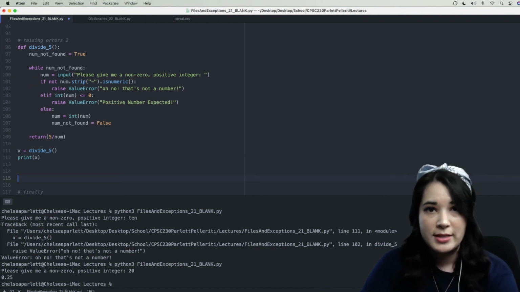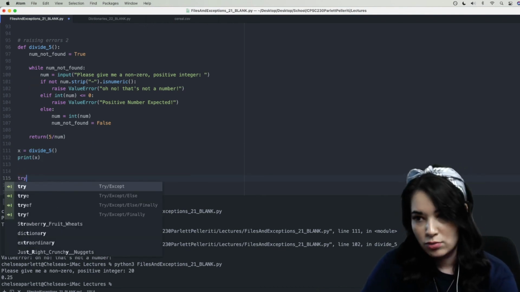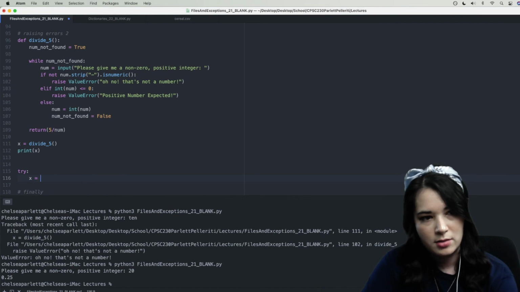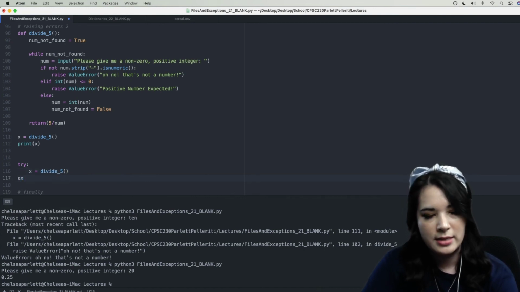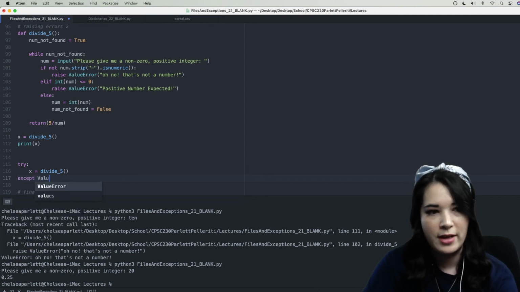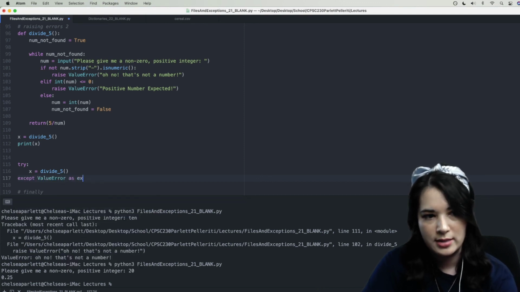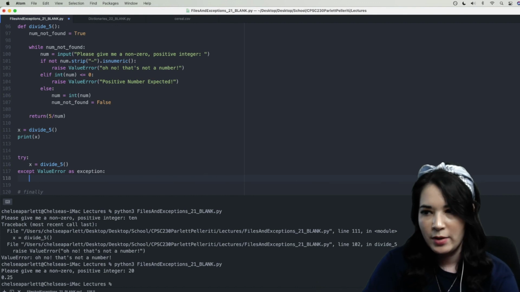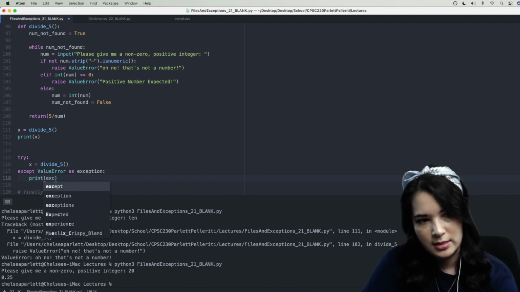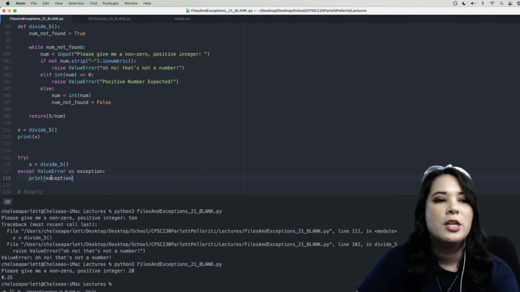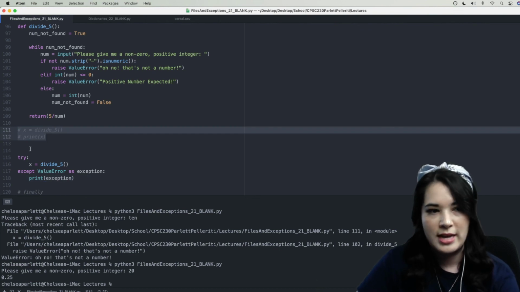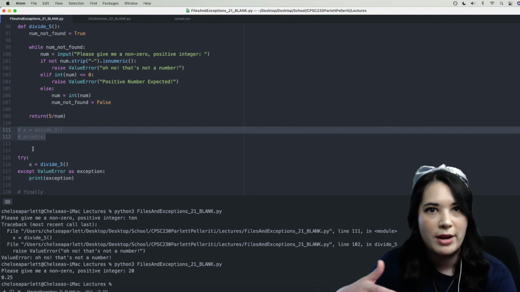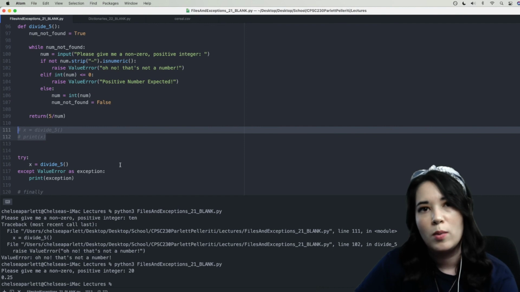We can also put this in a try and except block. So we can say try x equals divide 5. And then we can say except, and we can say value error as exception. Remember, the exception variable is going to basically store whatever would print out when we get an error. And we can say print exception. There we go. So in this case, unlike in the first case, the code won't throw an error and break. It'll just print out what went wrong for us.